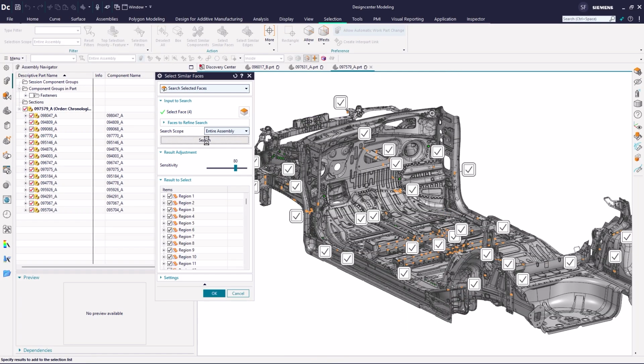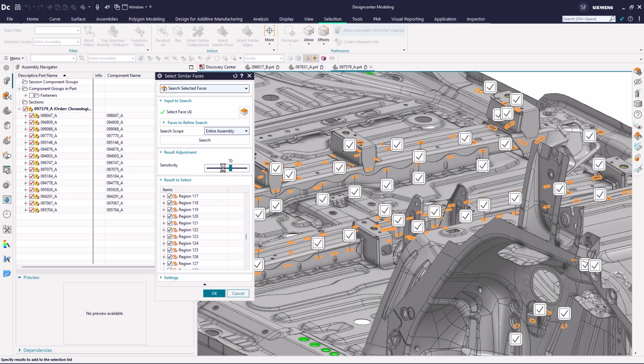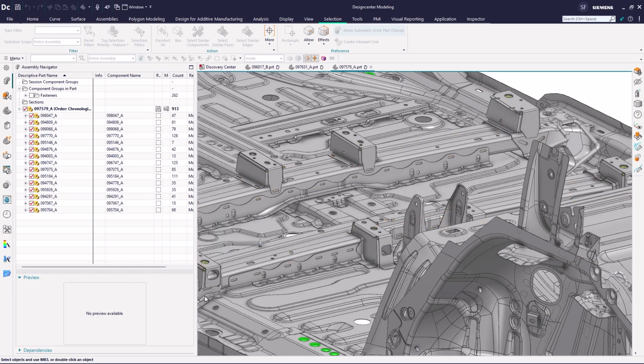Again, using sensitivity, I can increase and decrease. This is all very ad hoc. And as a user, maybe I want to do this where I just find what I want to find and not worry about creating standard sets of faces that maybe we do manufacturing operations on or other things. But I'm going to go ahead now and just pick these slots and get them colored.